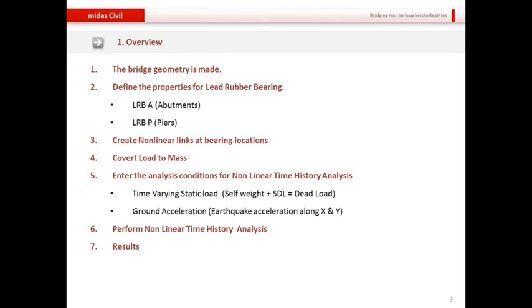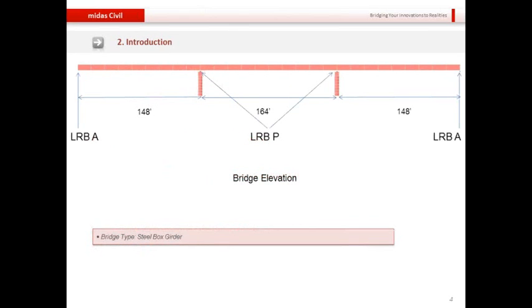Then we'll apply ground acceleration for simulating the earthquake effect along the global X and Y direction. After that, we'll perform the nonlinear time history analysis and quickly go through some results. So this is the overview of the bridge that we'll be working on. As you can see, it's a 3-span steel box girder bridge, and we'll have two abutments. So the two lead rubber bearings A will be applied at the abutment locations, and the lead rubber bearing P, which is for the pier, will be applied at the two pier locations.